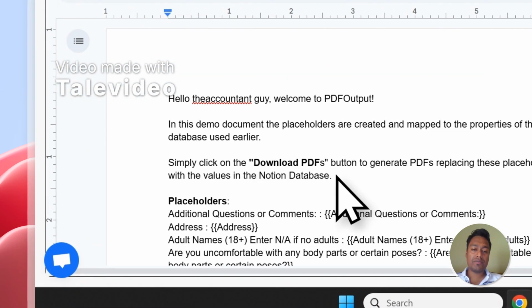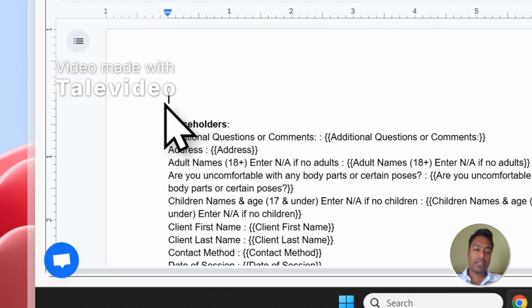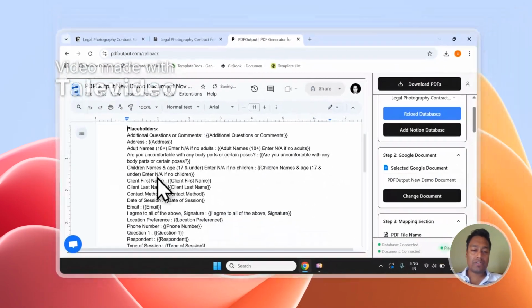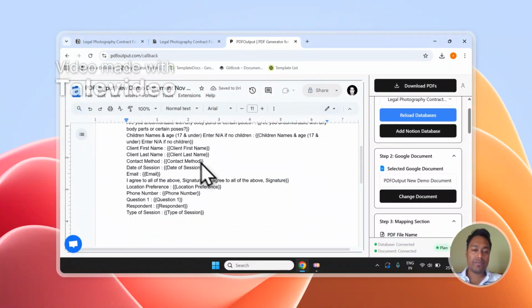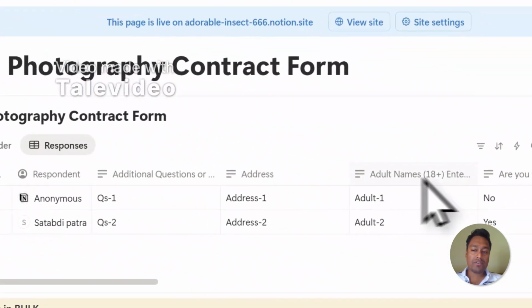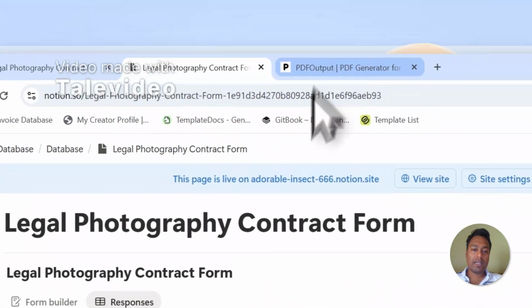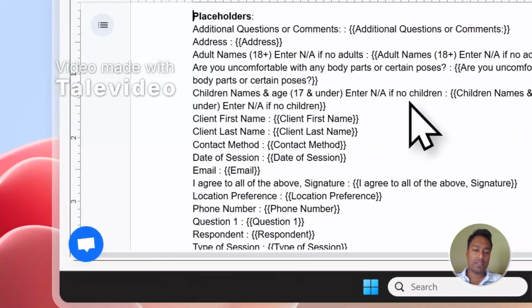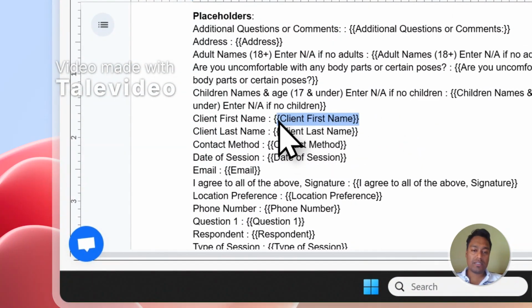So you can see it has created me this demo document. Let me remove this top part which I do not need, and you can see all the placeholders automatically created over here. So we have the first name, last name, contact method. So every field of information that you see over here is automatically added in this document right inside this mapping section inside double curly brackets.